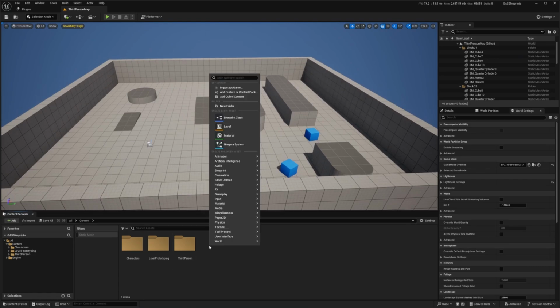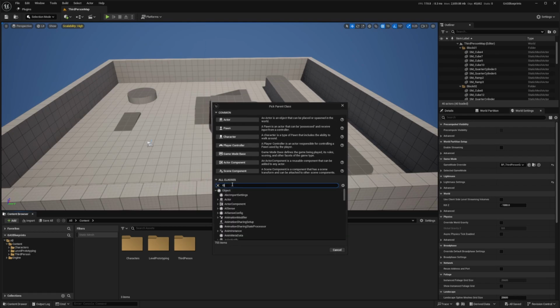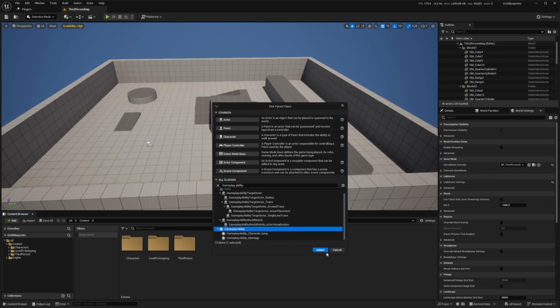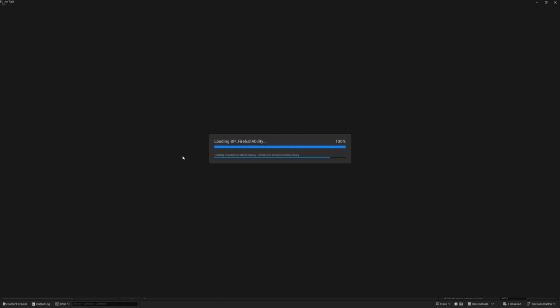So I'm just going to right click in the content browser and select a blueprint class, and in the search type gameplay ability under all classes. And I'll select gameplay ability and hit select. And I'm going to call this something like BP underscore fireball ability. And now let's open up the newly created gameplay ability blueprint.